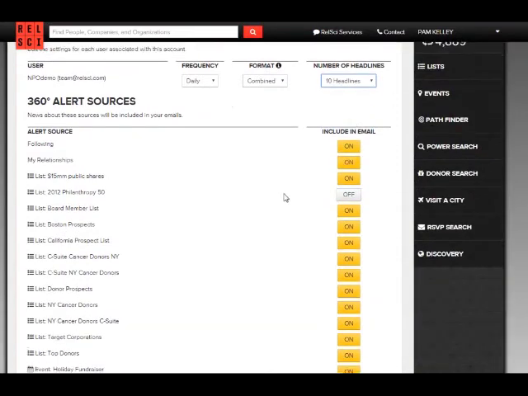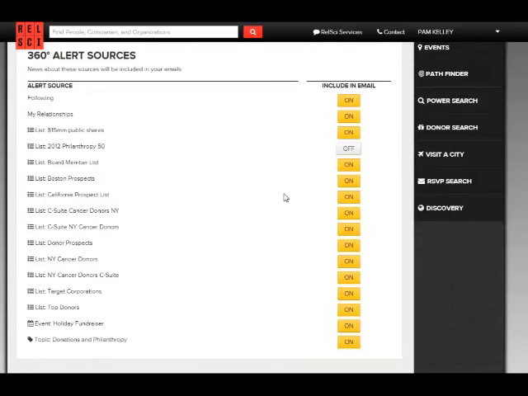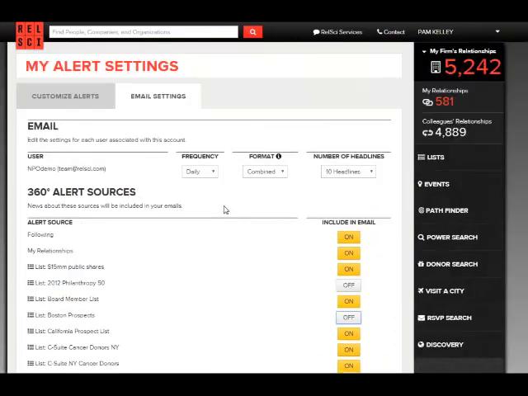Below, you will see all of the given entities you are following that are contributing to your email digest. You can opt to not see certain alerts in your emails, but you'll still be able to see these alerts and articles on your RelSci homepage when you log into your account.